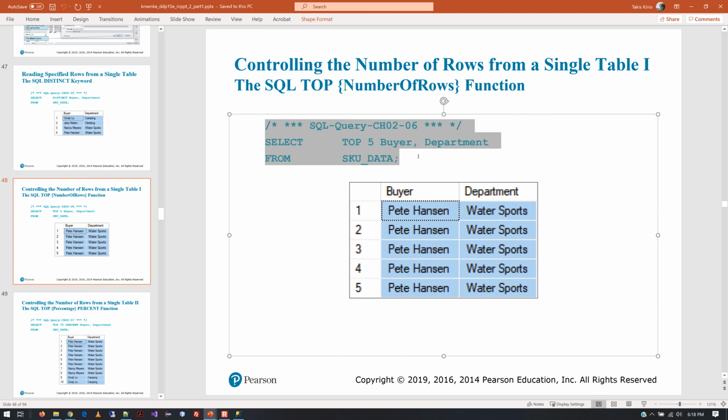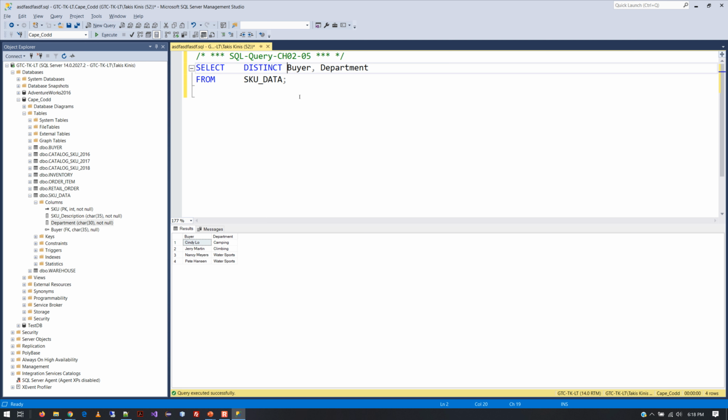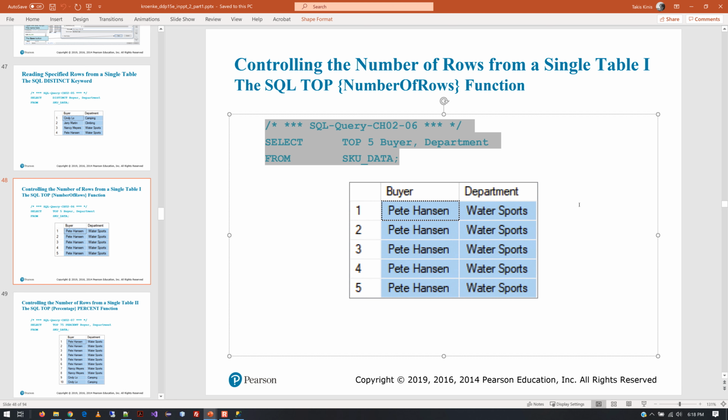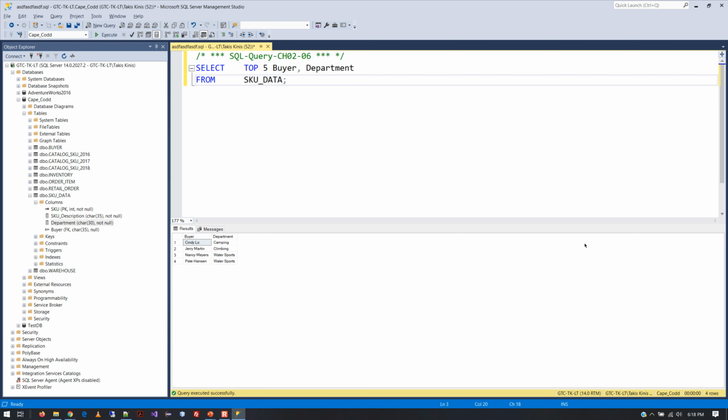Another built-in little tool that they have here, and they call this, what do they call it? They call it a function, okay? Just want to make sure. It's a little function called top, followed by a number. So they're saying top 5 buyer and departments. Let's run that and see what it does. So what would you say that's doing?